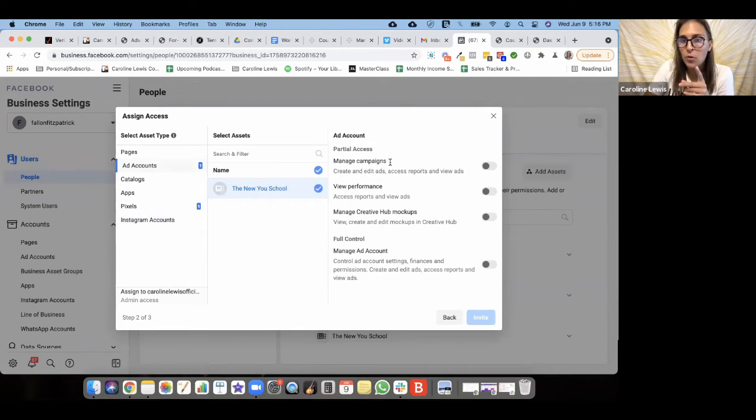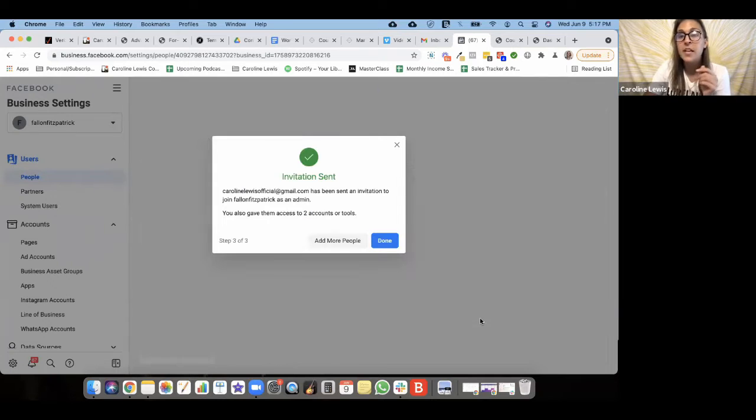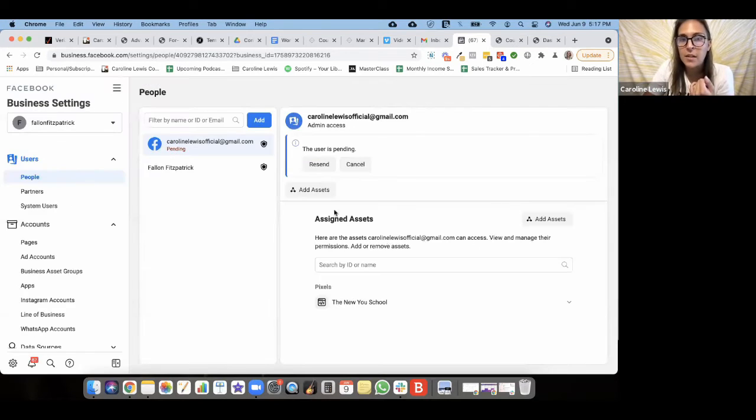When you're here, you want to turn on all the toggles, because if not, it's a pain. Then you're going to invite, and this sends an invitation to me. Then you hit done. It's pending, which I'll show you in a second.